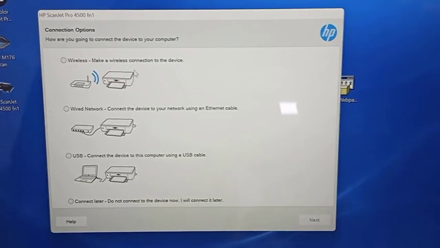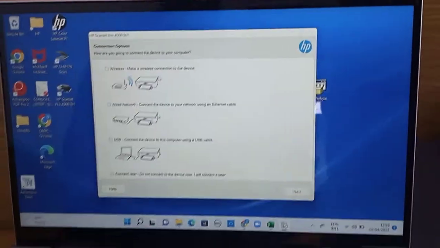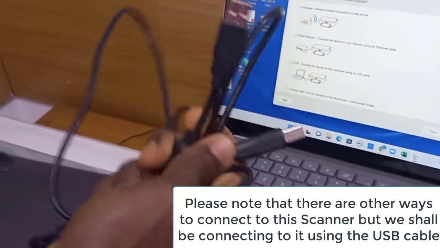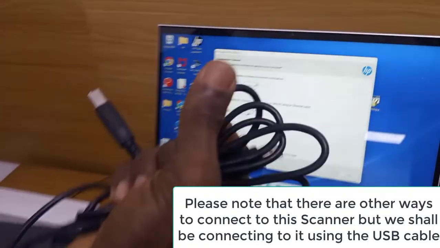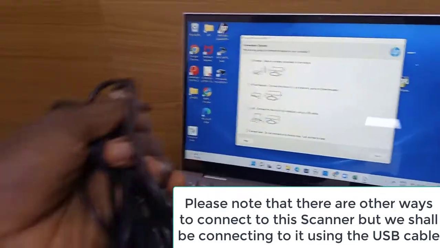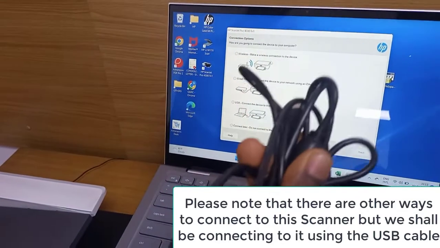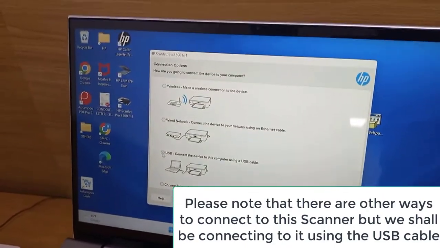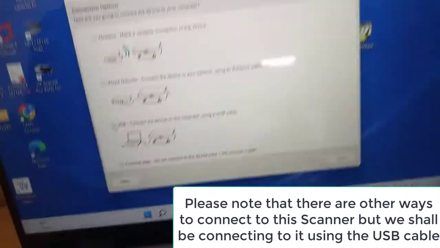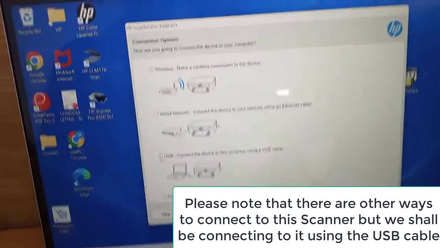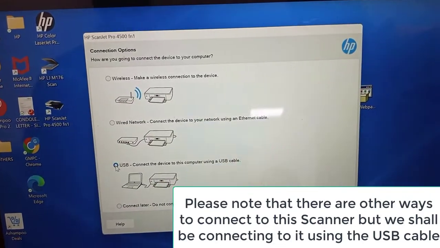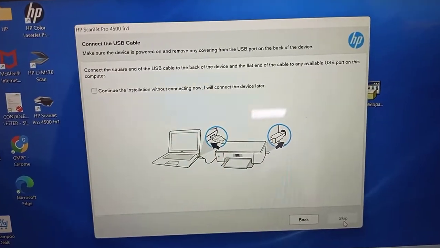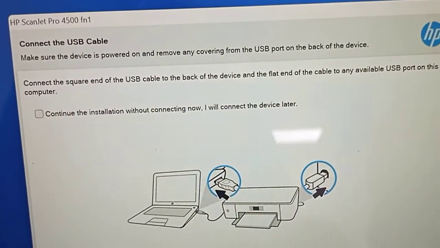So now we want to use a wired connection. So we have a cable, we want to use a USB. Want to connect through USB. Okay, you have the USB. So you say connect USB. Connect through USB. Click on next. Okay. So make sure the device is powered on and remove any covering from the USB port.